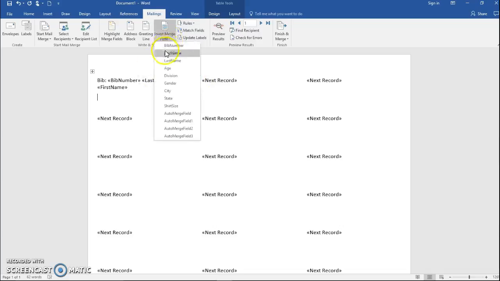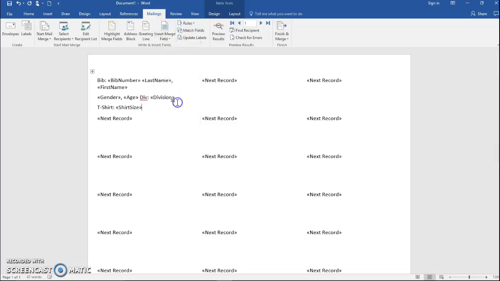Insert, we want to put the gender, comma, space, insert, we want to put the age, and then after that, space it, and then write div colon for division, space, and then you're going to hit insert division. Hit enter again. You're going to type in t-shirt.